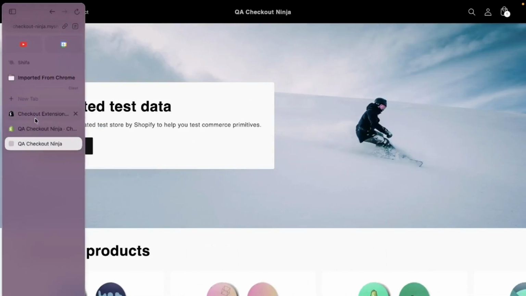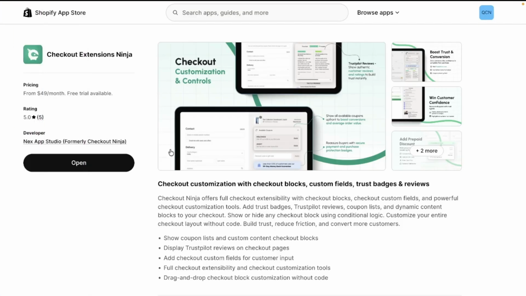So for setting this up, I'm using the Checkout Extension Ninja app. I have downloaded this from the Shopify App Store. If you need, I will be attaching the link to this app in the description box. You can just check it out.